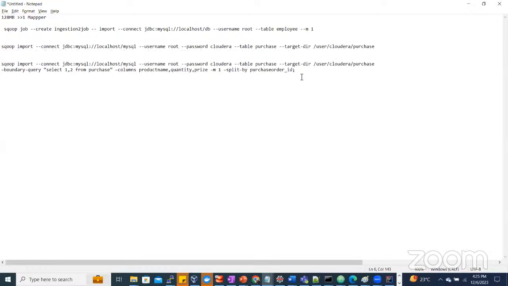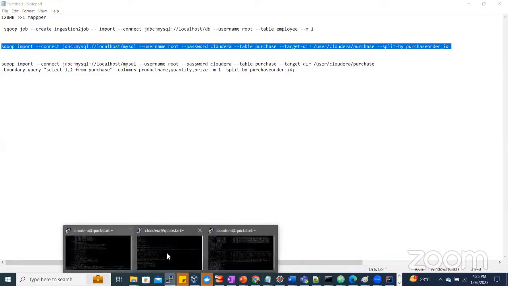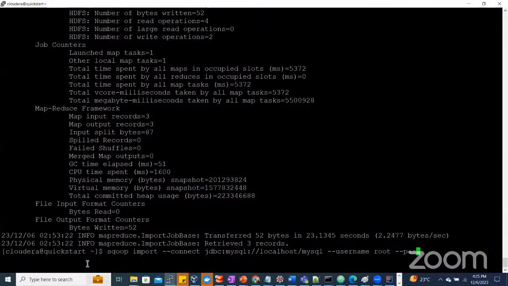So just use this and then do a split by purchase order ID. Now here we are telling Sqoop that we are splitting based on this column, not on the ID column. So it will generate the boundary query based on the purchase order ID column, not based on the ID. That is the default one. So if I execute this time your job will be success because we are passing a split by. And in the split by, we already defined that our split should happen on the basis of purchase order ID, not on the basis of ID.